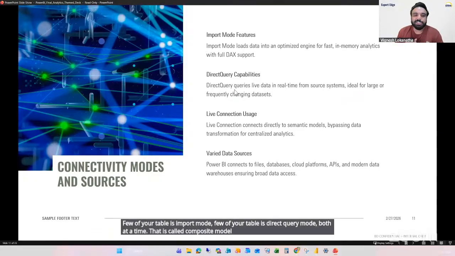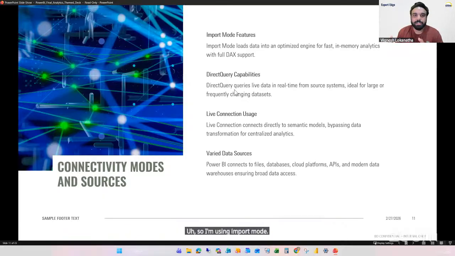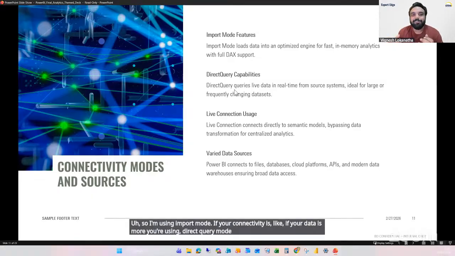They might ask you what model you are using. If you are using only import, you can tell them my connectivity mode is import because data is less. If your data is more, you are using direct query mode. If you have an import and a hybrid mode, that is when you can tell them I have import mode, and I am also using direct query mode.